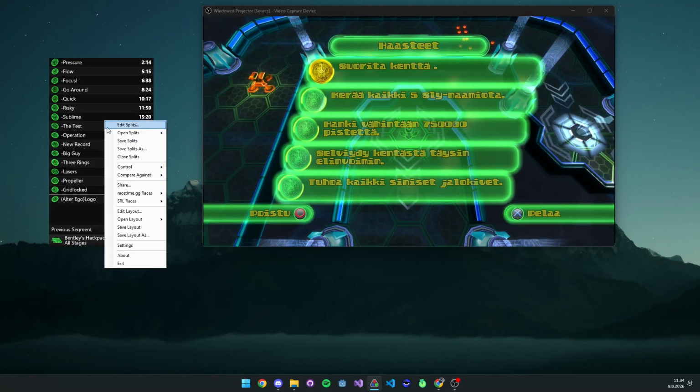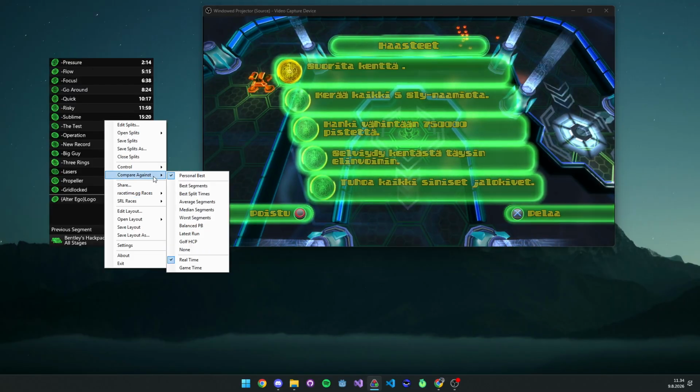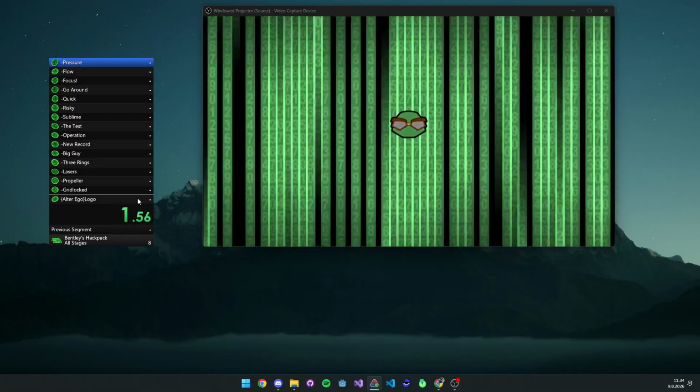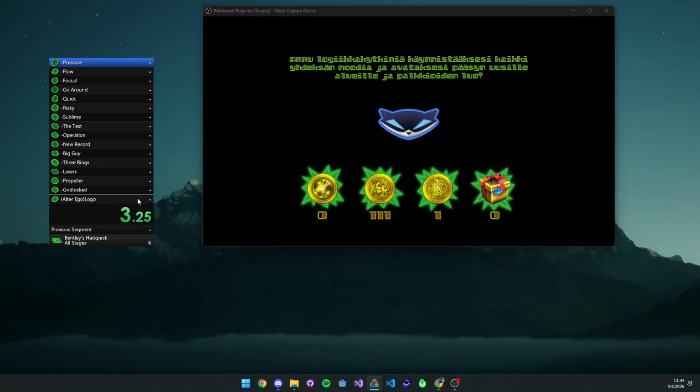And we can test again here. Let's see, comparison is against game time. Start the timer and we can just exit, and as you can see, the timer is being paused.